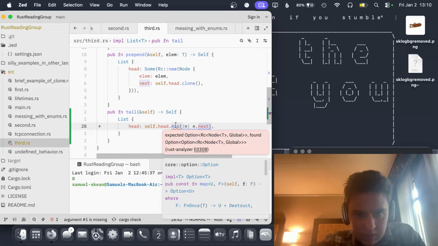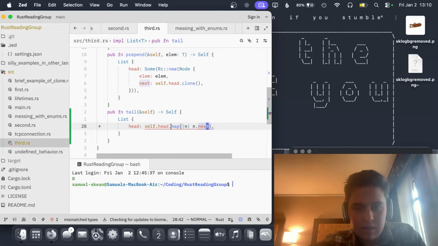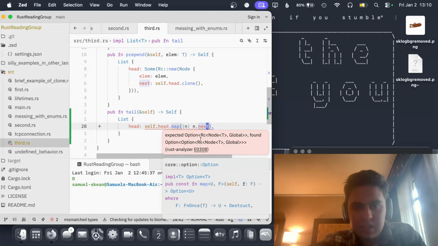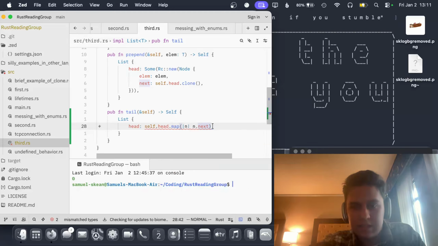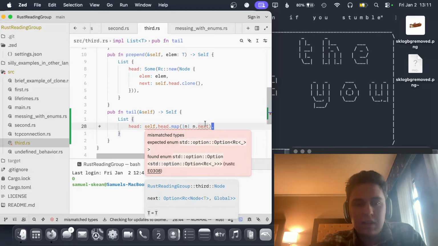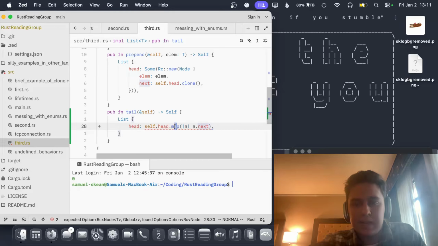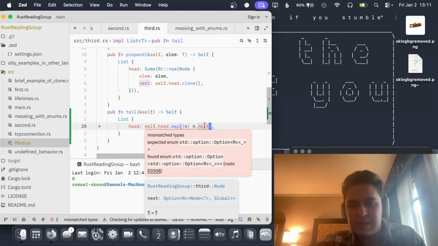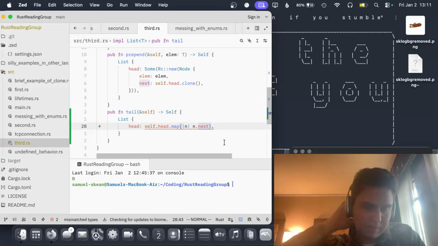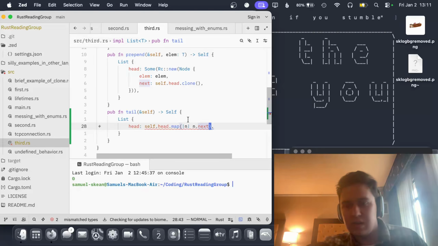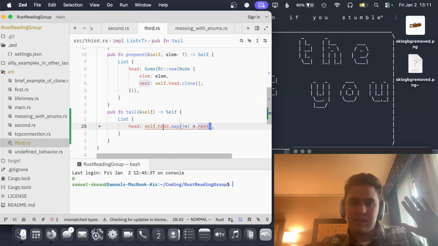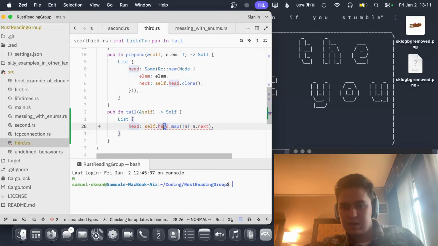What's going on here? Expected option of RC of node, found option of RC of node. Right, because n dot next is an option, and the thing we pass to map returns the thing that will go inside the option. So n dot next is an option, and then we put another option around it. So what we need to do is make it so that if either of these options are none, right? If the outer option is none, that means our head was already none.